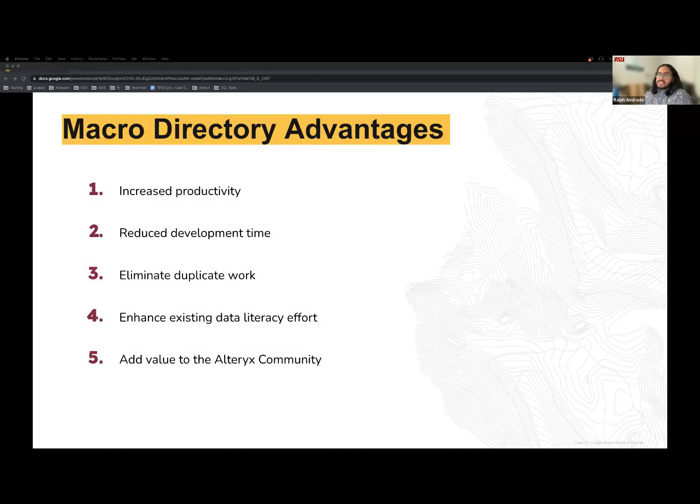Some of the advantages I can think of, if we created a macro directory, would be increased productivity, reduced development times, eliminating duplicate work, enhancing existing data literacy efforts, and adding value to the Alteryx community as a subject matter expert.